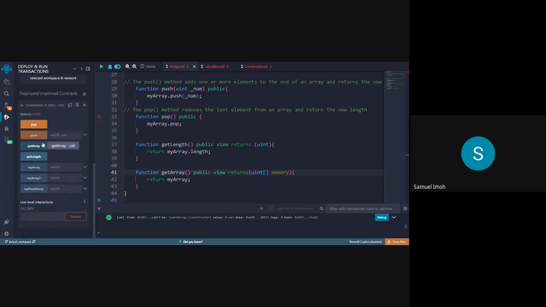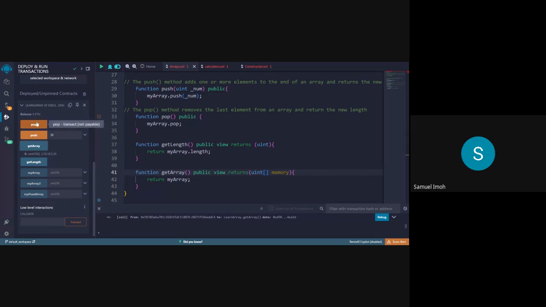Let's see what we've done so far. Let me push one, and push one, and push 50. You're going to see all the numbers I have pushed so far. Let me see if this pop is going to work. It's still not working.